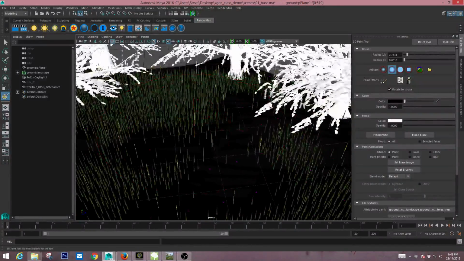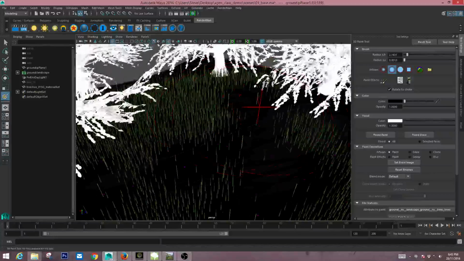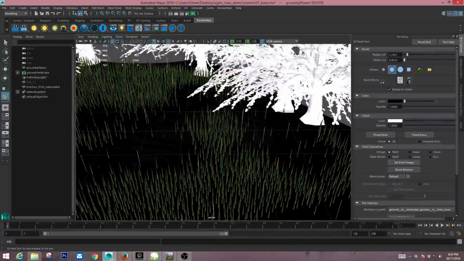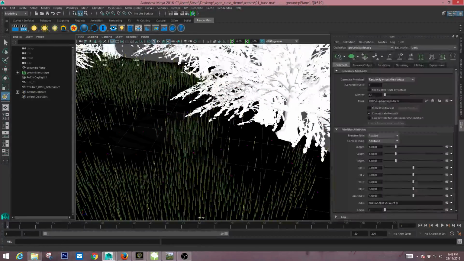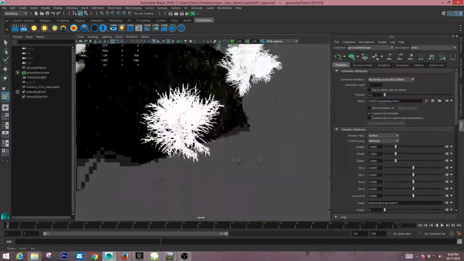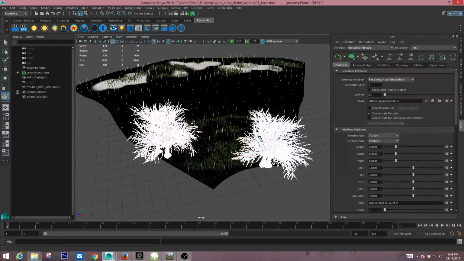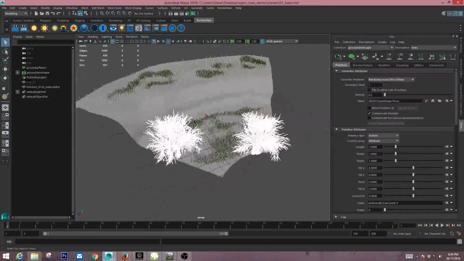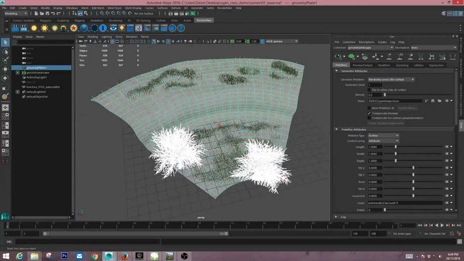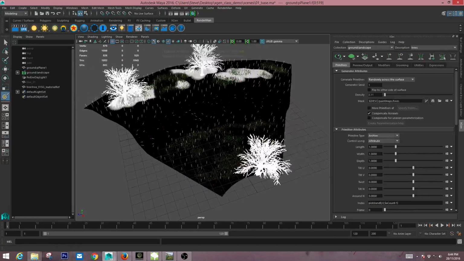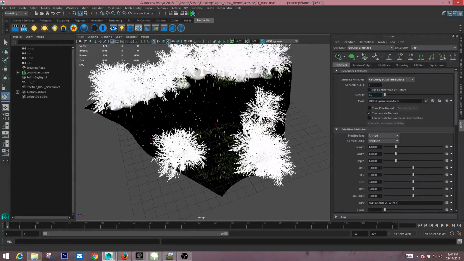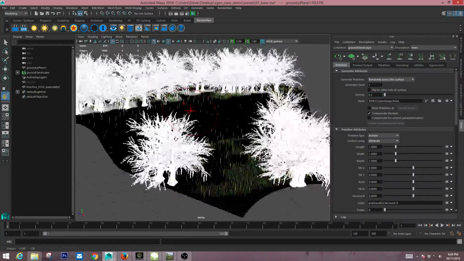These paint values work on a 0 to 1 attribute. So if it's gray, it'll still produce trees. Save that. That works. Good enough. So click off. And we lost our other trees. City up. 3 again. There we go.